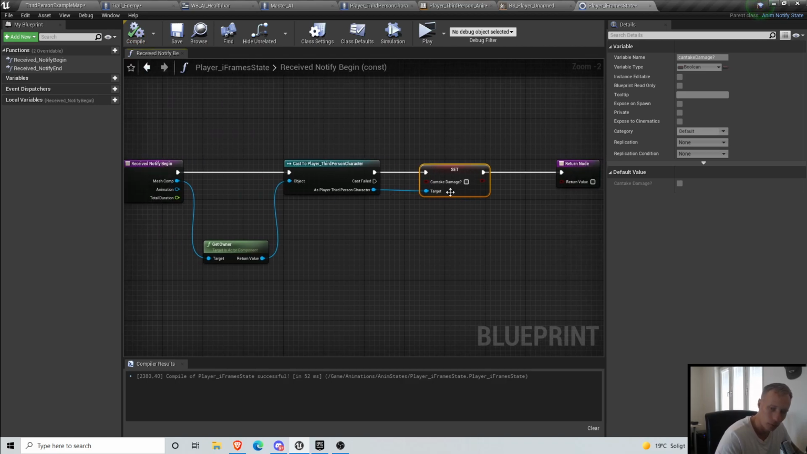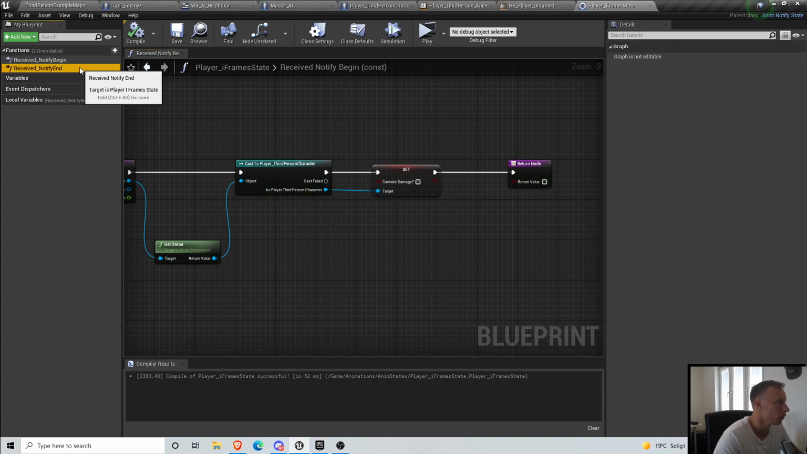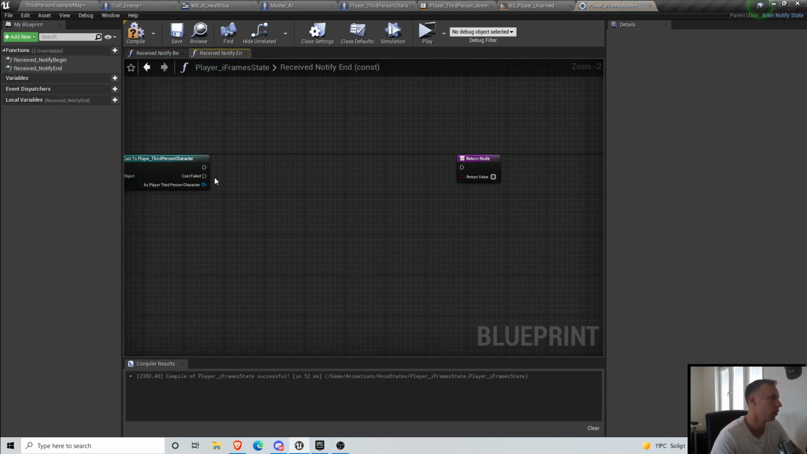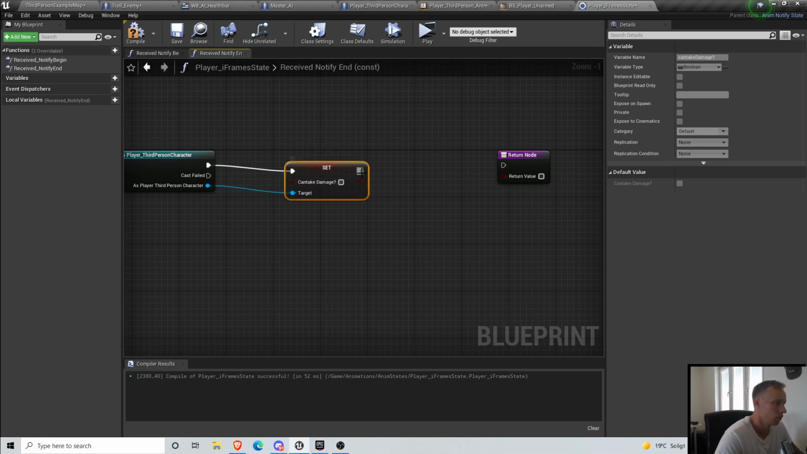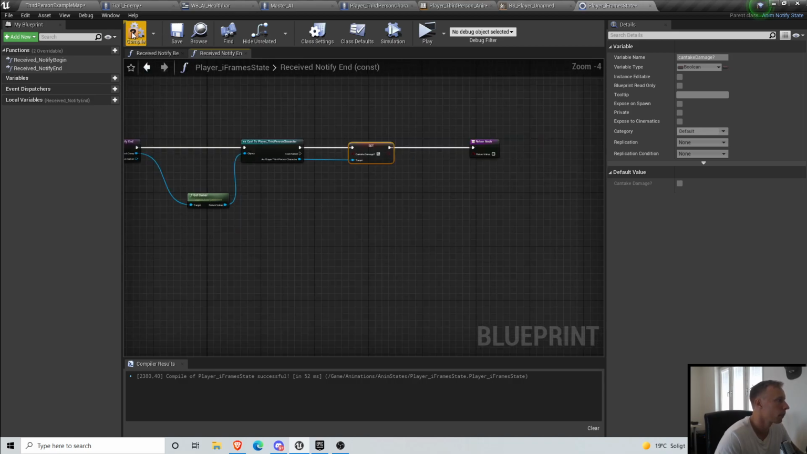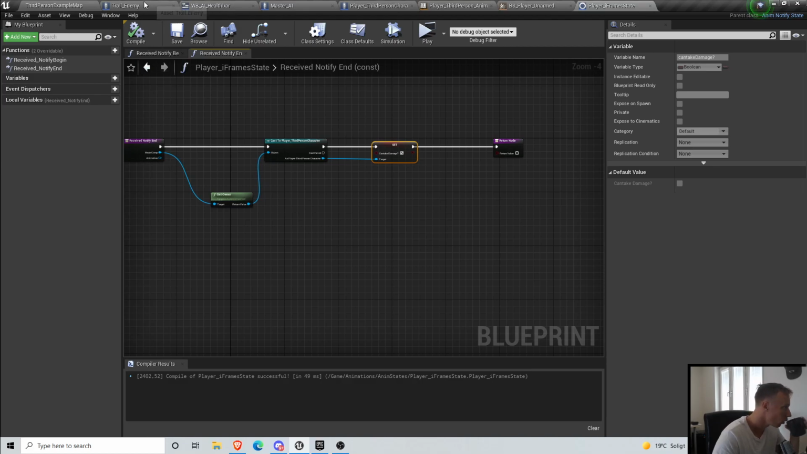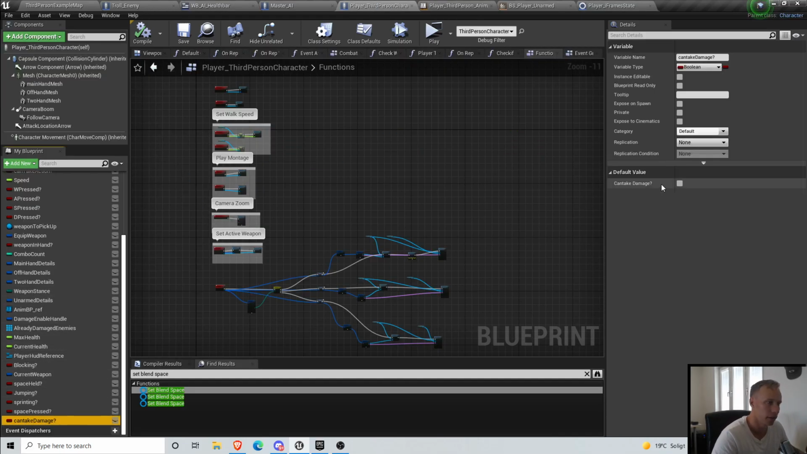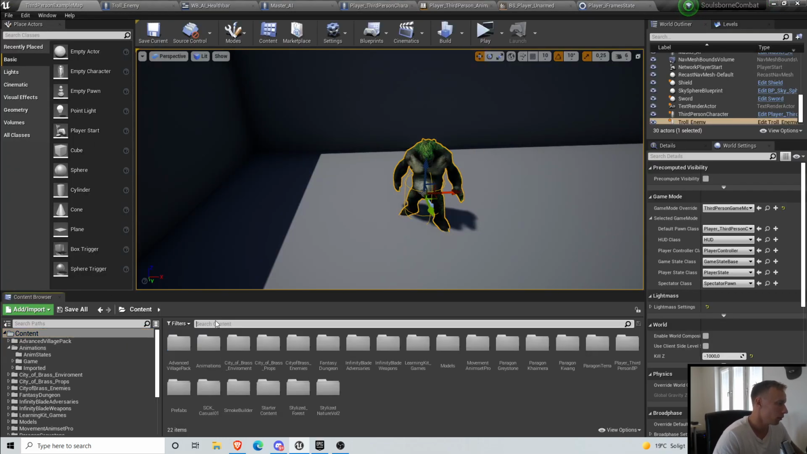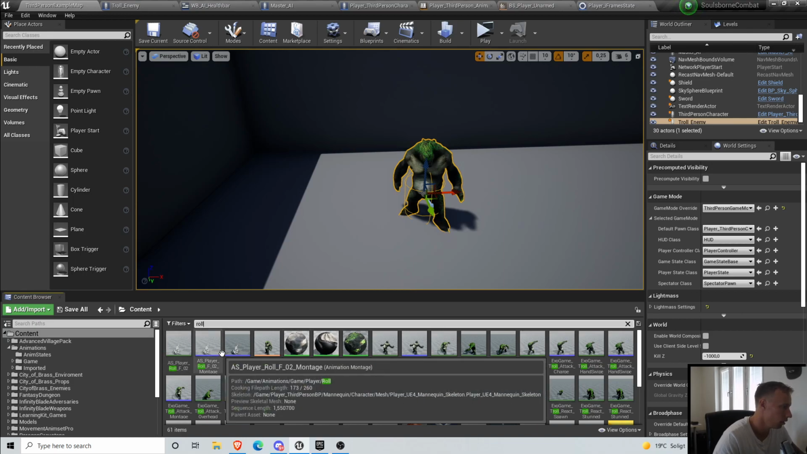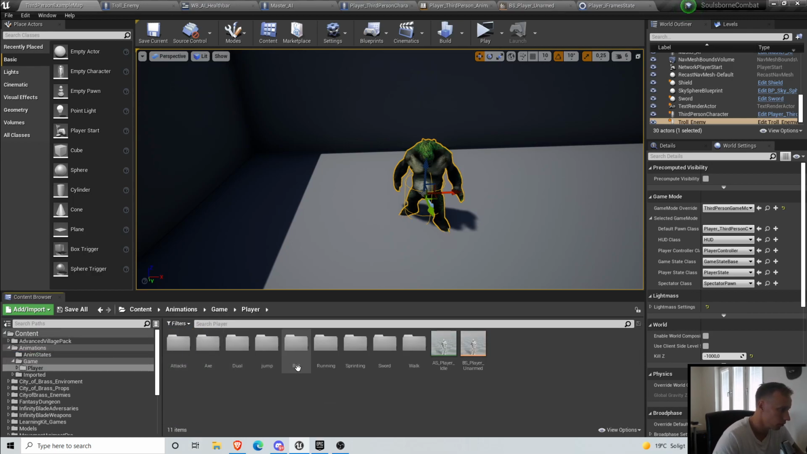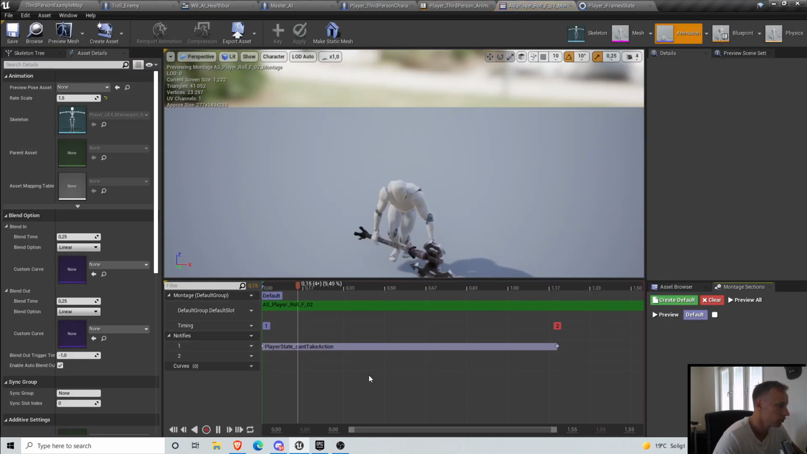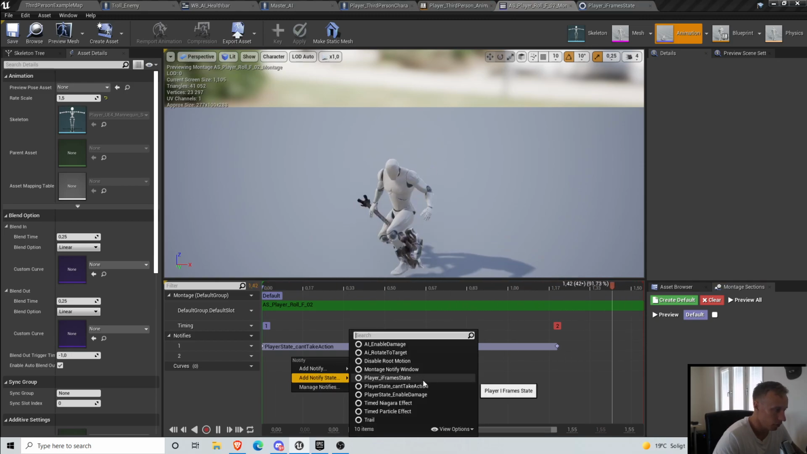So basically I just copied the old animation states that we're already using, and on the notify end we set can take damage to true. And in your player, don't forget to set can take damage to true by default as well. So when we now are rolling, not sure which animation it is. Animations, game, player, roll, one of these. I guess it's this one. Add notify states, and we have the player iframes.